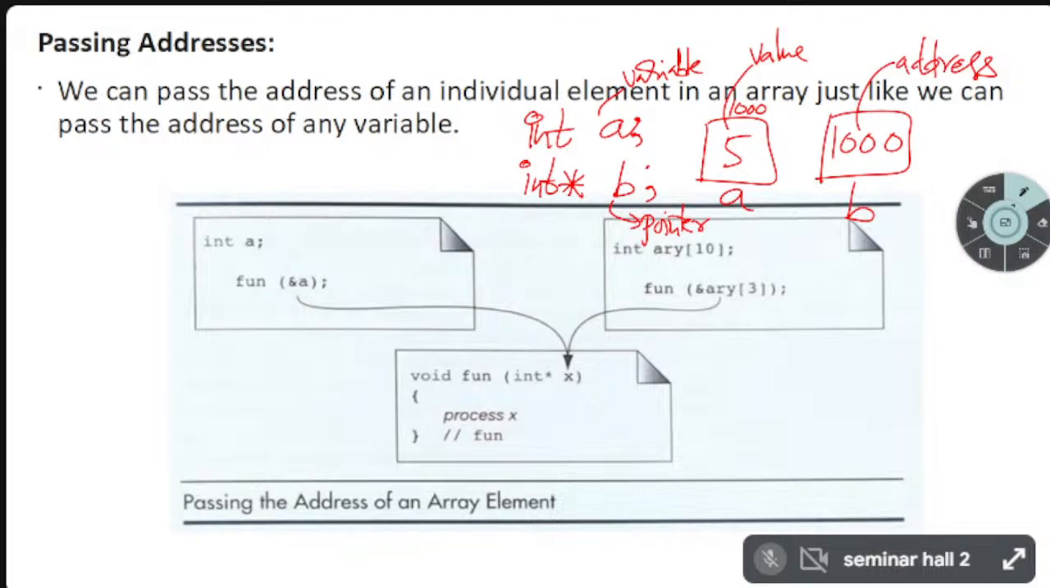Variable A, its value is 5 and A's address is 1000. And B holds some address. What is it? 1000. Whose address? A's address, right? B is holding the address of variable A. That means logically we say that B is pointing to A, generally. Okay? B is holding the address of A. Logically we can say B is pointing to A, right?